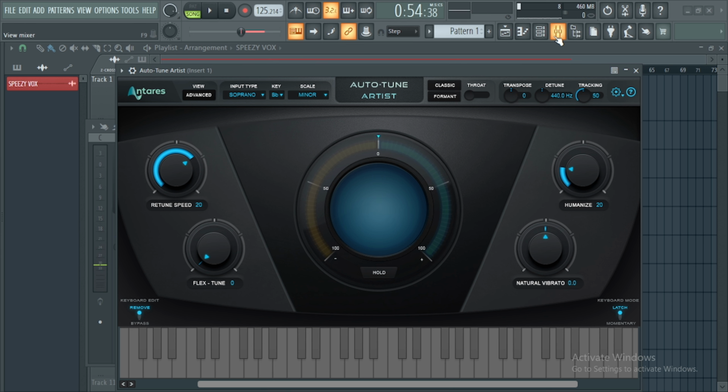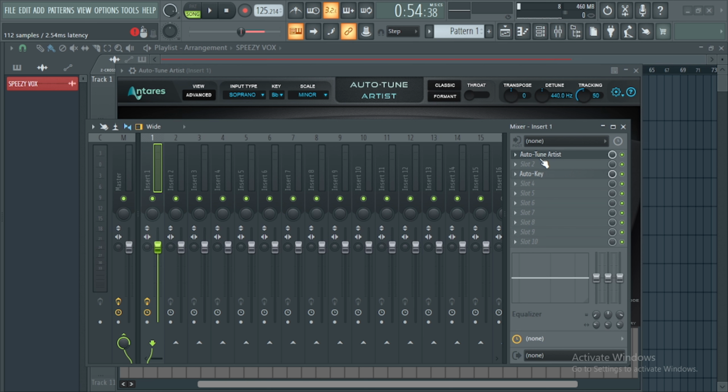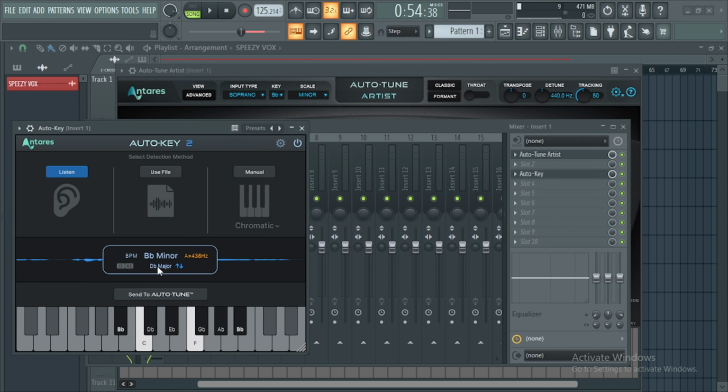All right, let me choose the other key. The other key was D major. All right, so I'm going to choose that one, and let's listen to that.